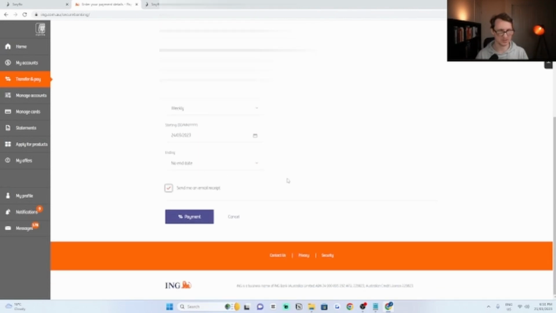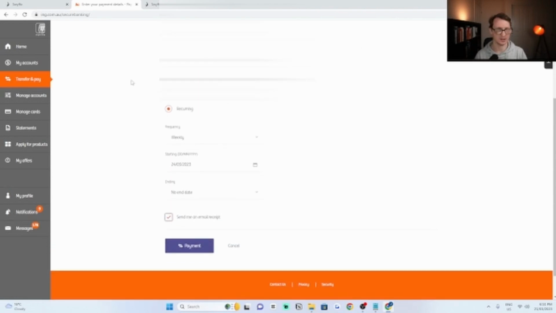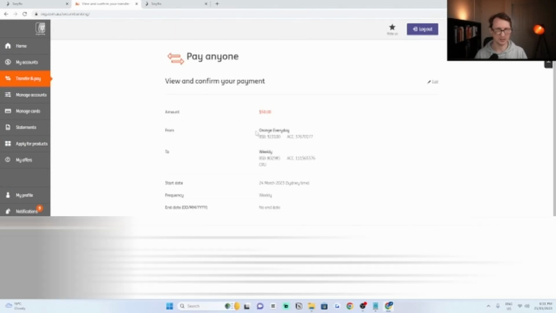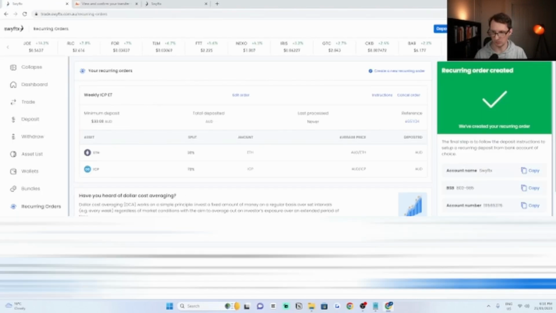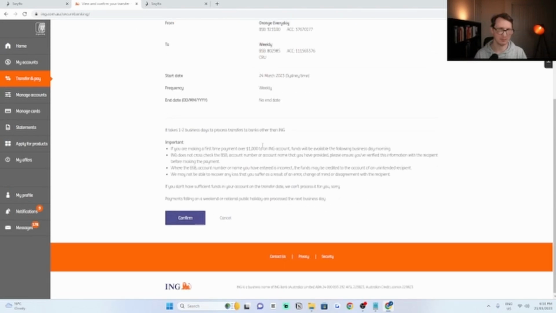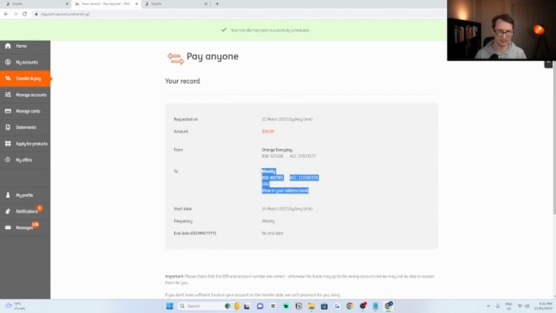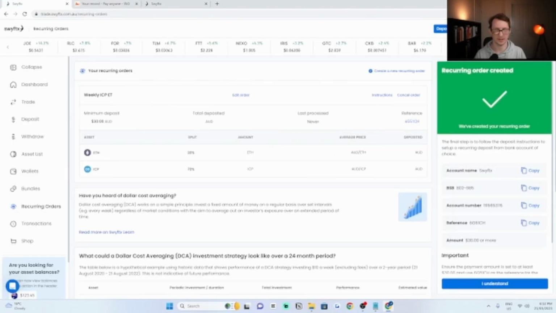You can set it up to send you an email receipt each time. That's fine. And you can double check all this information here and if you're happy with it, click on submit payment. And now you can double check all the details here. So just go back and go through all of these details and make sure it's correct before you hit confirm. But I'm happy with this and I'm going to hit confirm. And now it should be set up and automatic payments per week should be set up. So as you can see, no end date, it's weekly and it's starting in 2 days. And this is the account that I'm sending it to, which is Swyftx, this account here.